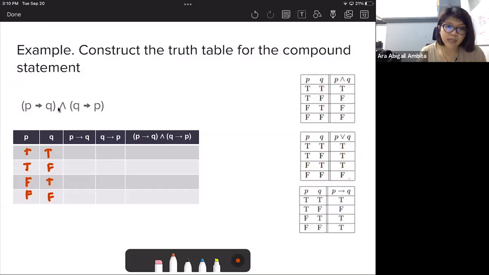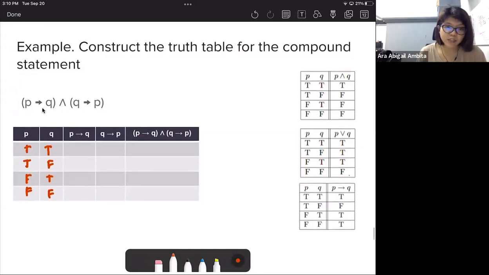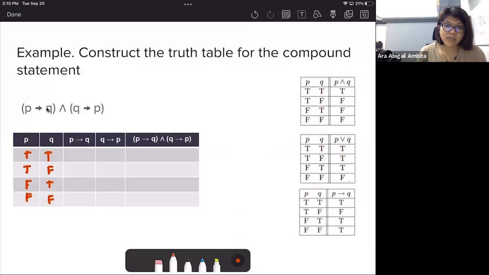Now, let's evaluate the P implies Q. If you look at this compound expression first, you look at the grouped statement. For instance, this P implies Q is grouped, meaning this will take a higher precedence over this conjunction first. So you do not evaluate this one first; you evaluate the grouped expressions. So let us try to determine the implication of P and Q.